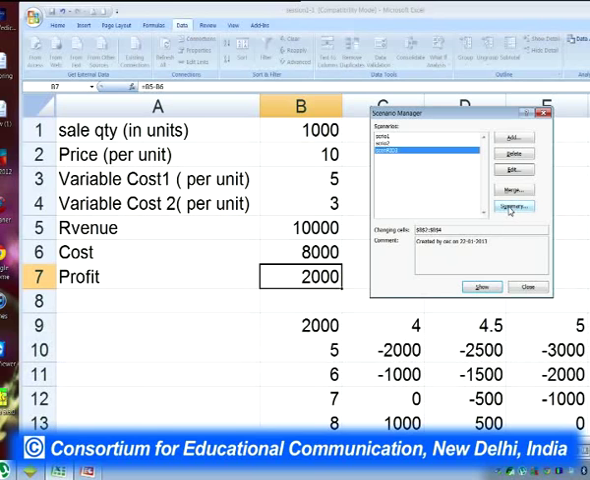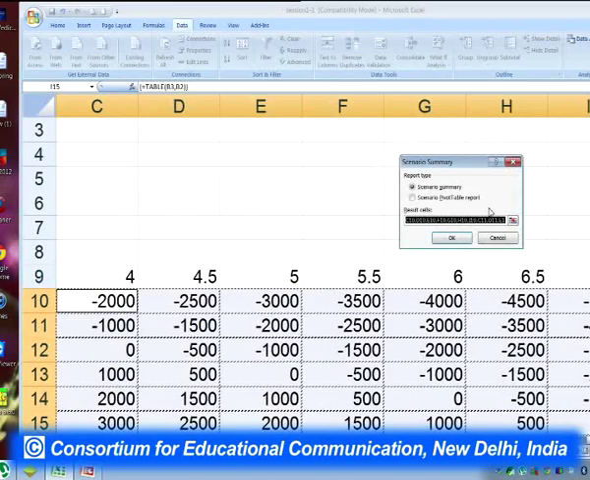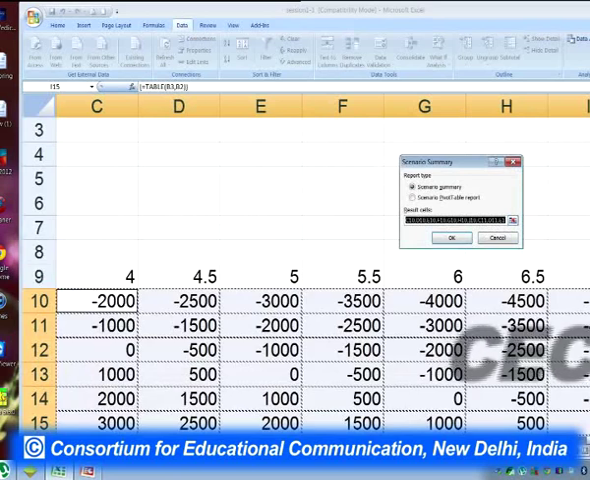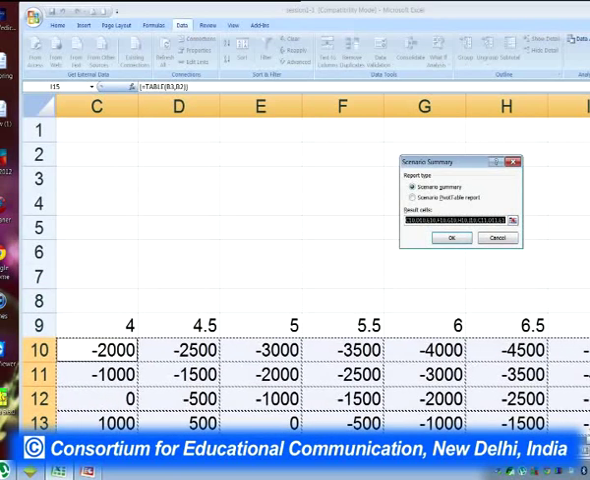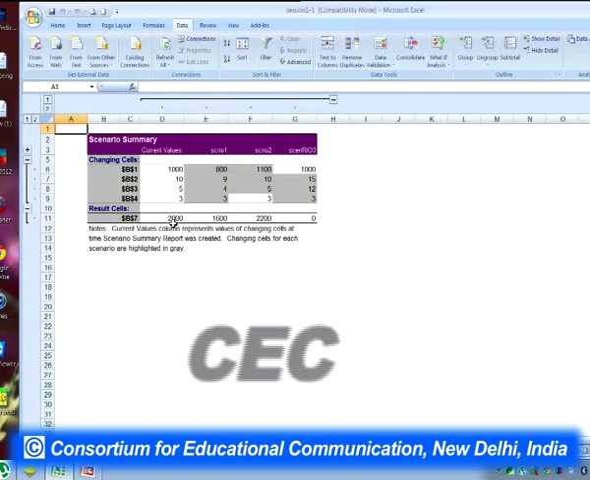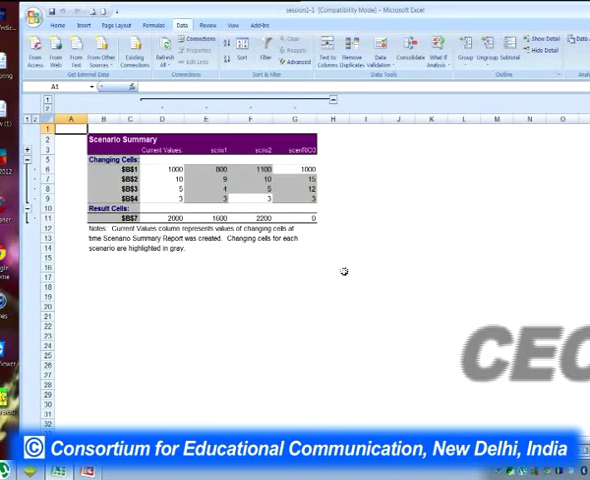Now finally I want the summary. I want to understand what is the corresponding cost profit for these values. So it asks me what is the result cell. So the result cell is the target cell which I want to analyze. So the result cell here is profit, and I say okay. Now here it has created the scenarios. Now you see these are the current values in the first column.